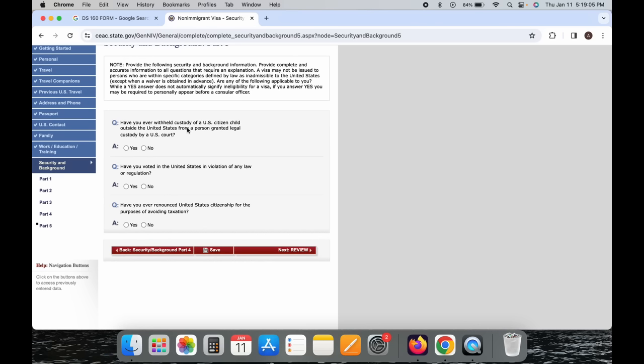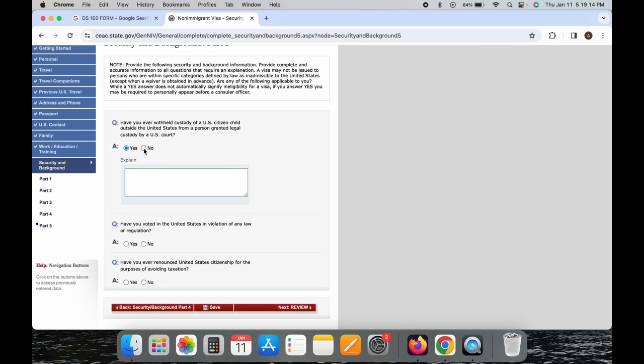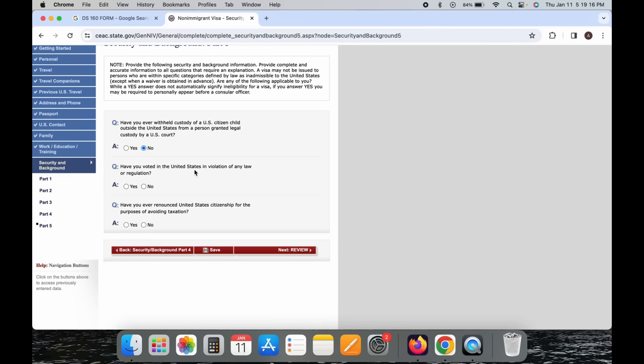Have you ever withheld custody of a US citizen child outside the United States from a person granted legal custody by a US court? Have you voted in the United States in violation of any law or regulation? Have you ever renounced United States citizenship for the purpose of avoiding taxation? If you have renounced your United States citizenship, then you have to explain it.